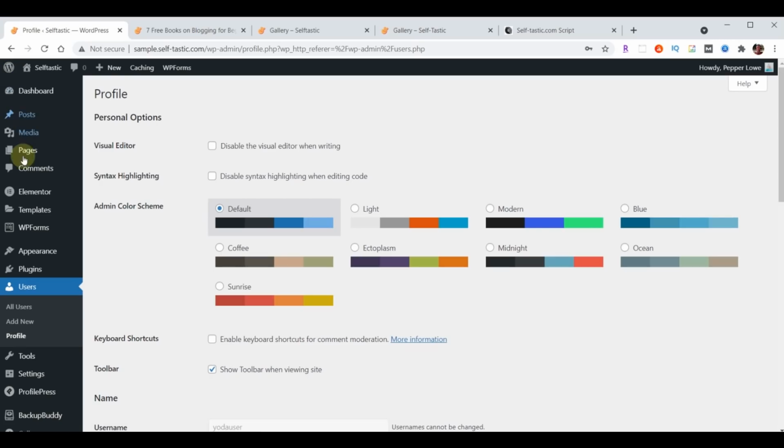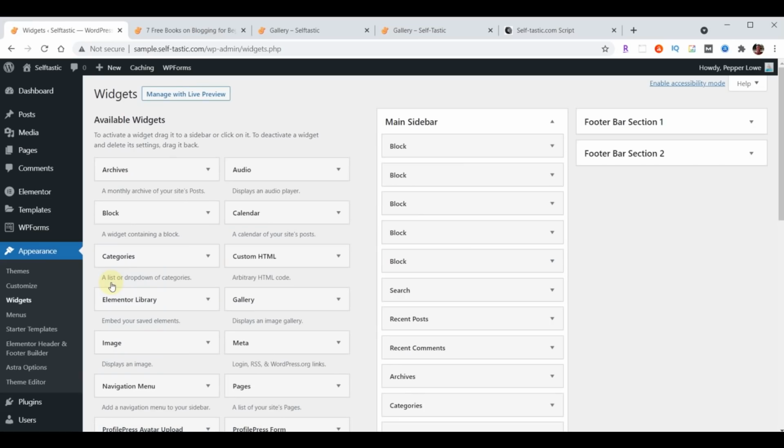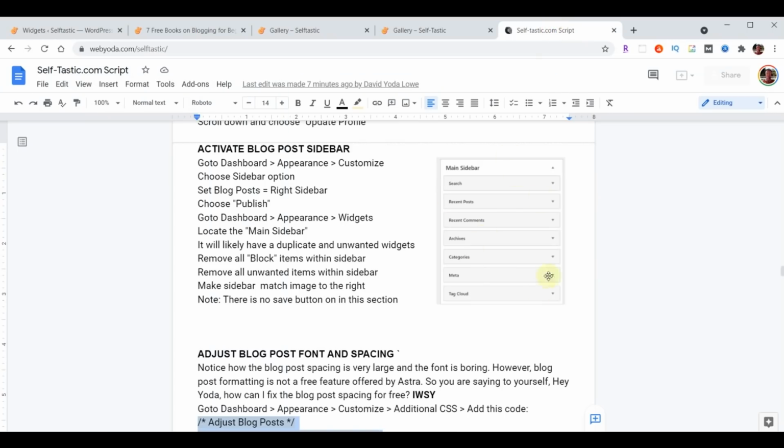To do that, we're going to go to Appearance, Widgets. Now the sidebar that's going to be the one on your blog post is called the main sidebar. And for whatever reason, there's a lot of stuff in here I may or may not want. The defaults for these are never exactly the same. So what we want to do is clean this up. Now if we go to the script file, this is basically what I want to get.